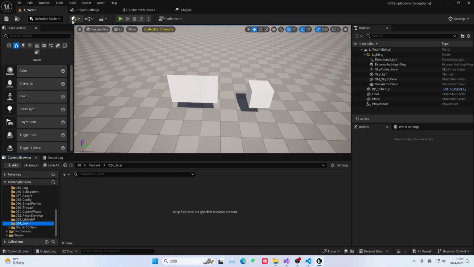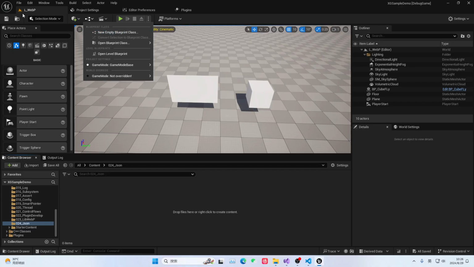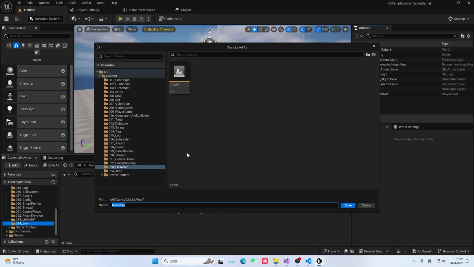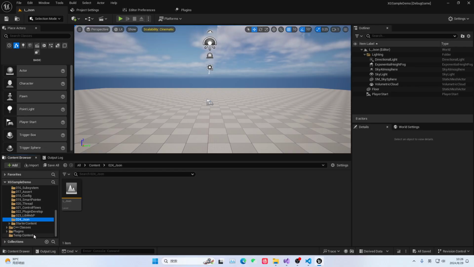Okay, then we create a new folder here. This 024, our stage guide. Then we need to create a new level. This level, actually we can just use this level. We will place it here. Okay, level accepts. Let me drag an object in here.